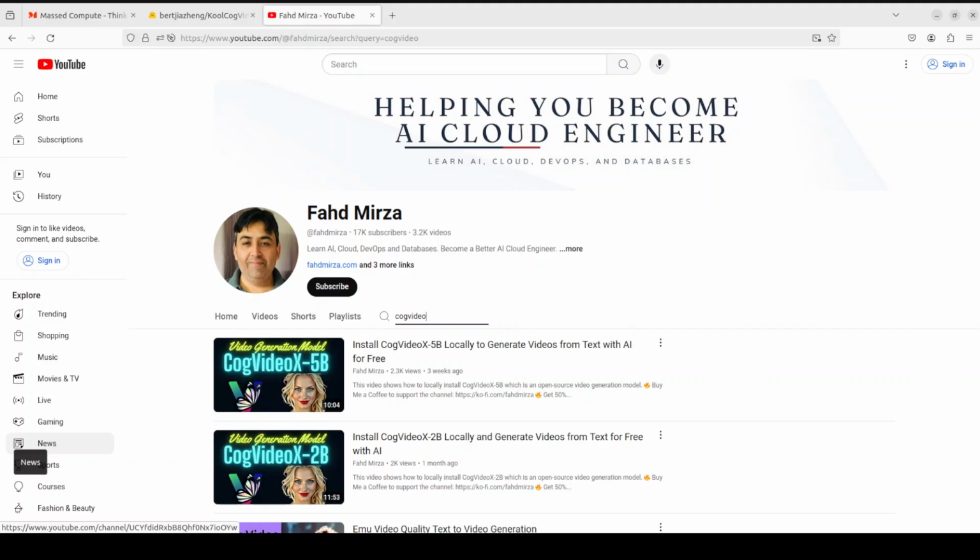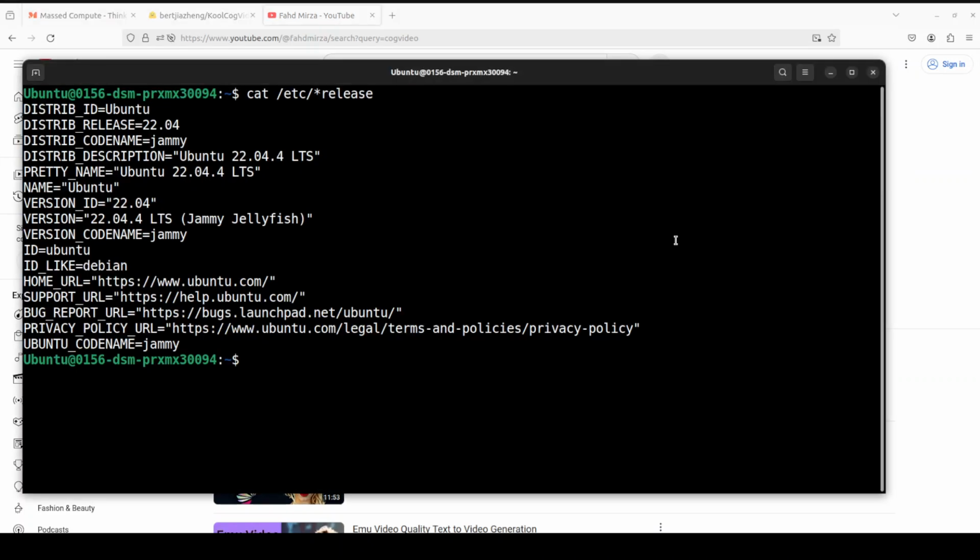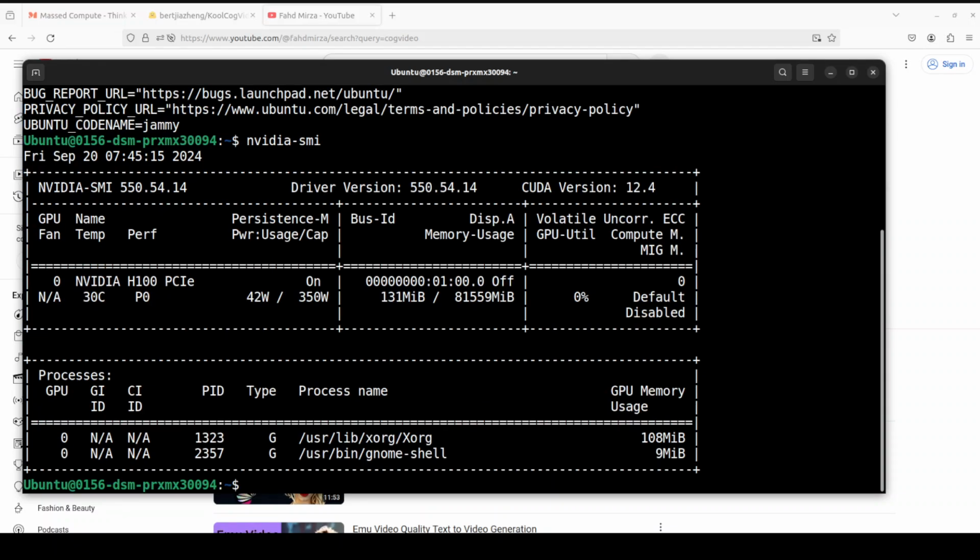Now the GPU requirements, because it's a text to video model, are quite stringent. You can even run it on 8 GB of VRAM or 16 GB of VRAM, and I'm talking about the 2 billion model, but it really depends on your system specs too, so it's really hard to say. But for me, I will be using Ubuntu 22.04 and my GPU card will be an NVIDIA H100 with 80 GB of VRAM.